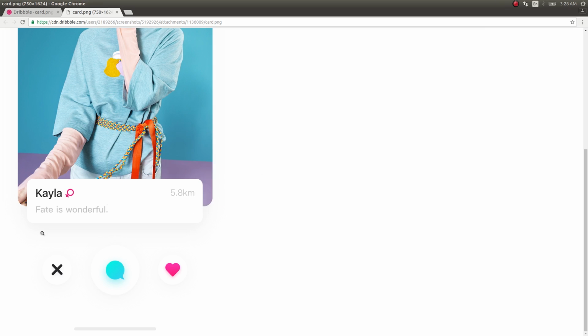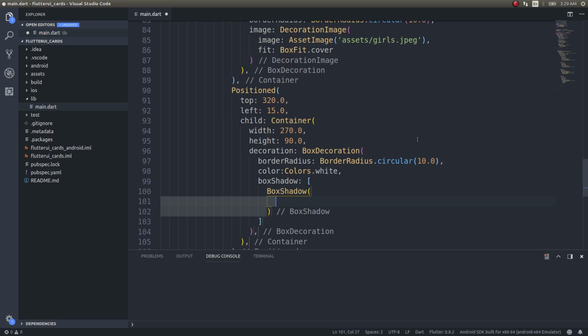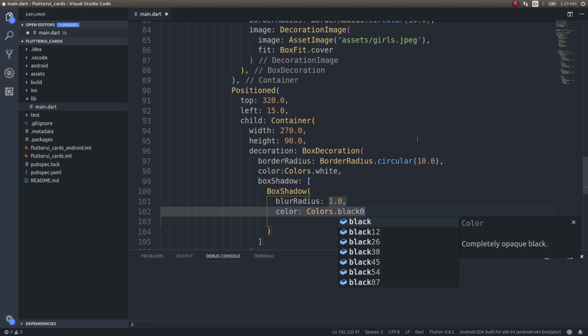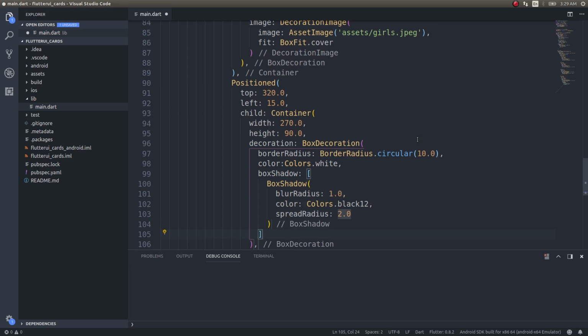Was there a shadow? Yeah, there is a shadow. But without a border, if I give a box shadow, I'll use black, a light shade of black, and I'll specify spread radius to something. I'll give the spread radius value. Sorry, colors dot black. 12 is the lightest shade, I think. 12, yeah, 12 is the lightest shade. Spread radius 2.0. Fine. And this is the box shadow.